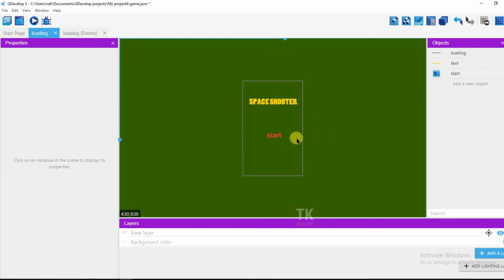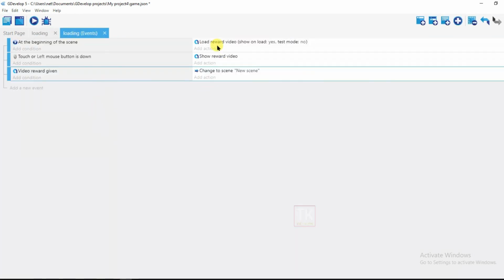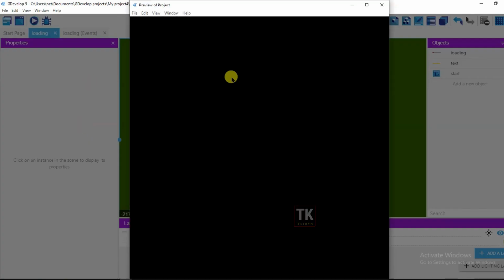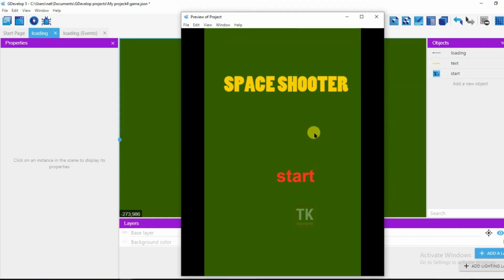If the left button is pressed on start, then the AdMob video will be shown and then after showing the video the scene will be changed. Okay, so it's very easy programming. Without knowledge, anyone can make a game on this GDevelop software. So just go on the GDevelop website and download this software. It's free. You can make unlimited games on GDevelop.